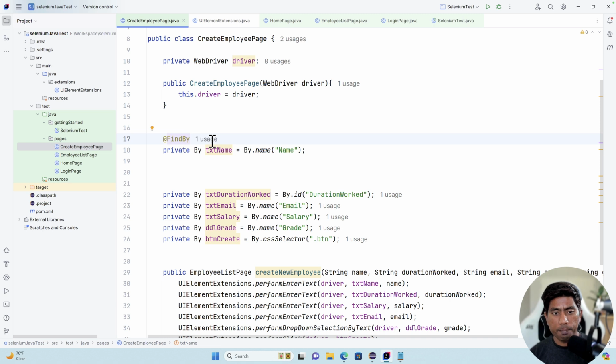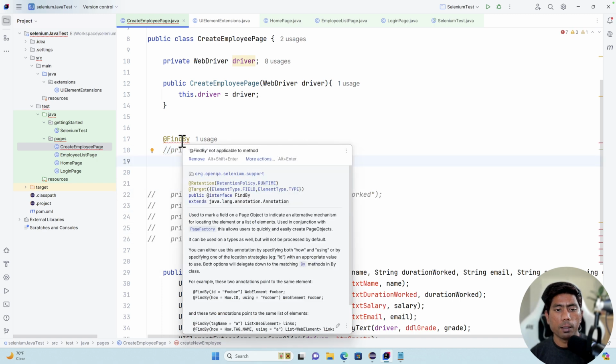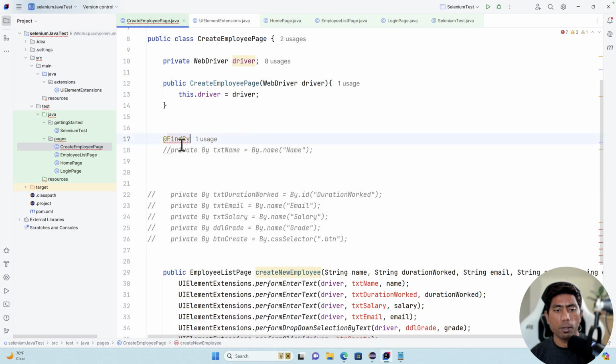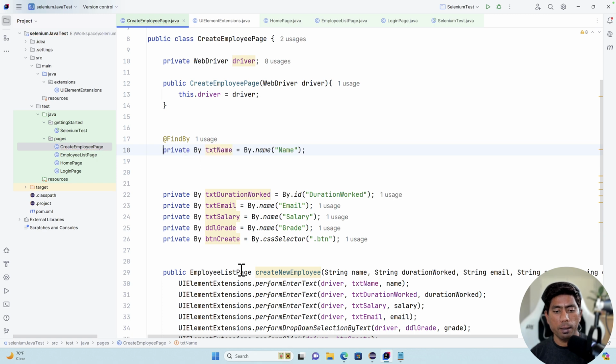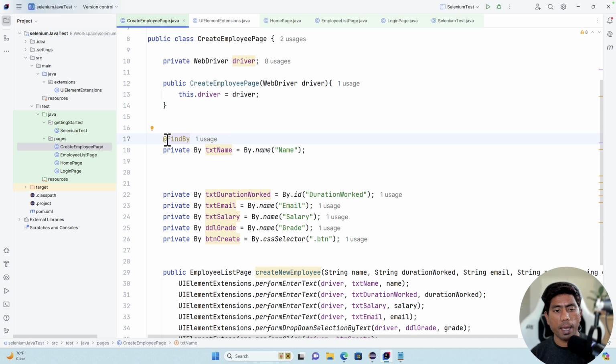So let's say FindBy. See that it's a bit different. And it works in conjunction with a variable, something like this. If you don't have any variable, it gets decorated to this variable instead. So if you don't really have any variable, you get a squiggly line there, like FindBy is not applicable to a method. So essentially you can't decorate it to a method. You can only decorate this annotation to a variable, because the target for this particular annotation is basically a field element type, not a method, right? That's what is happening over here.